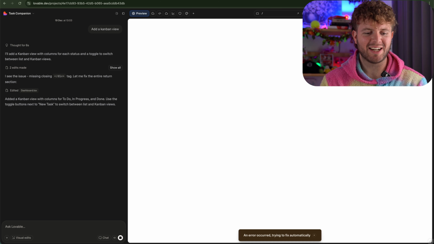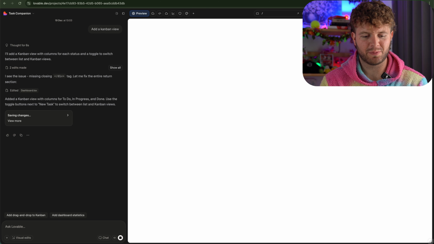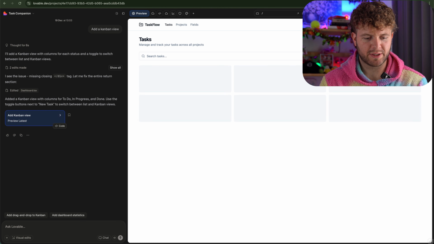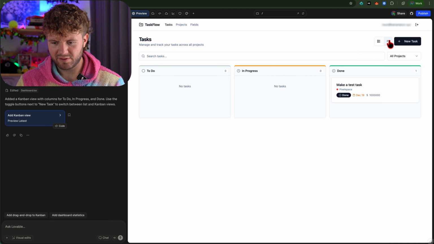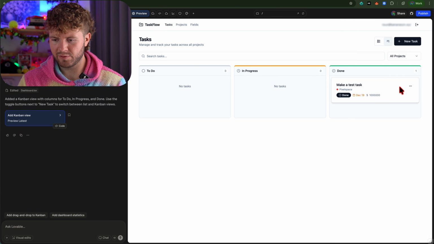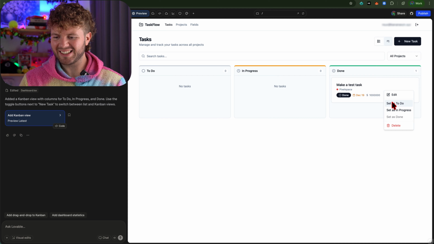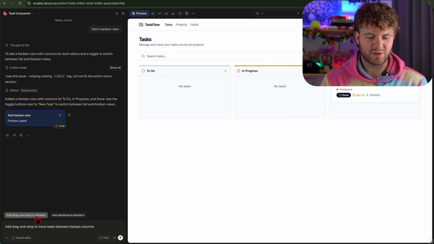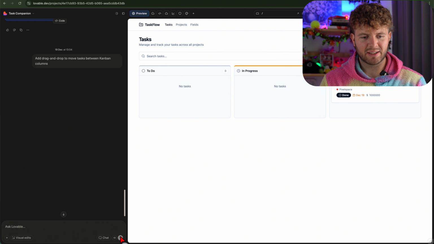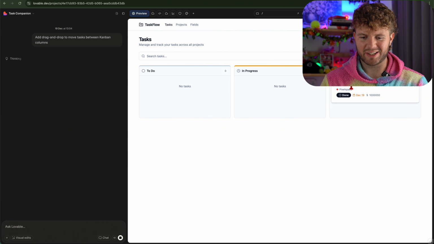Great, so added a Kanban view with the columns to do, in progress and done. Use the toggle buttons next to new task to switch between them. So there's my Kanban view. I have this one in done. Now I can set as to do, I can set as in progress, but actually I want to drag it. So add drag and drop to Kanban. So I'll click add drag and drop. Hopefully that'll make it so I can just drag them across.